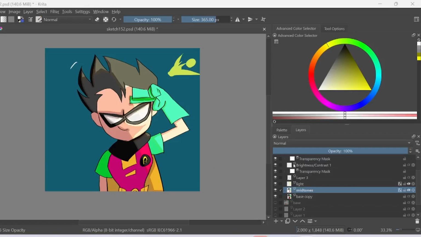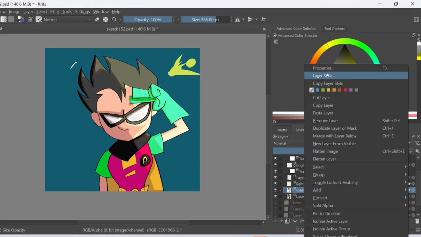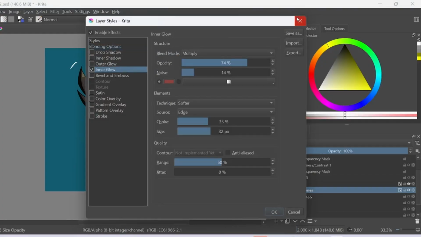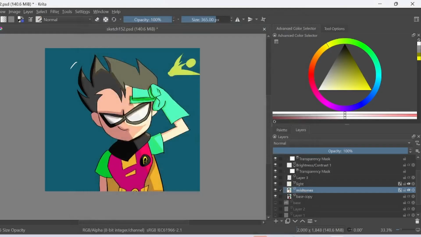Now in Krita, if you wanted to do layer styles, it's actually just as easy as it is in Photoshop. All you have to do is go to your layer. In this case, it's my mid-tone layer. Just right click it, then you'll see layer styles right here, and then you'll see it right here on the left side. And that is my entire process.